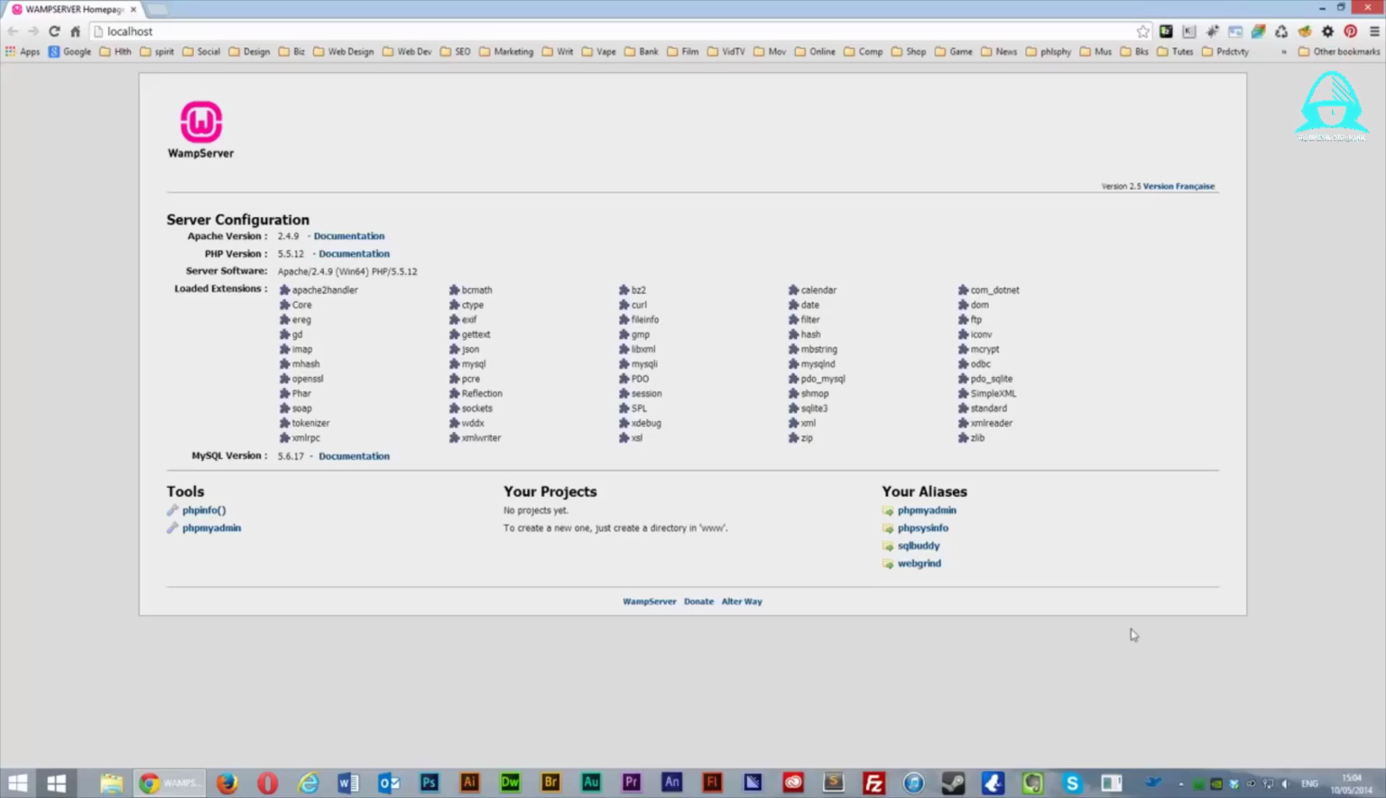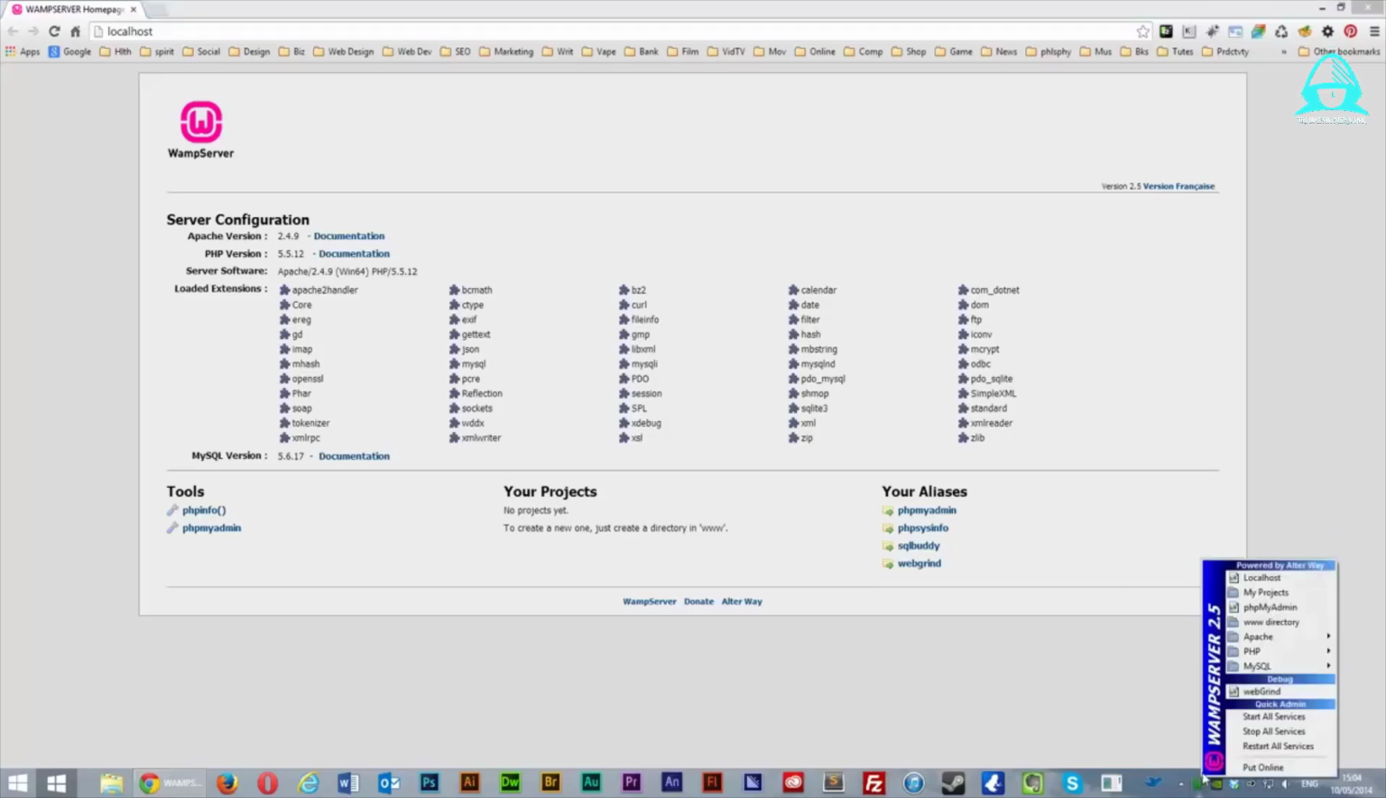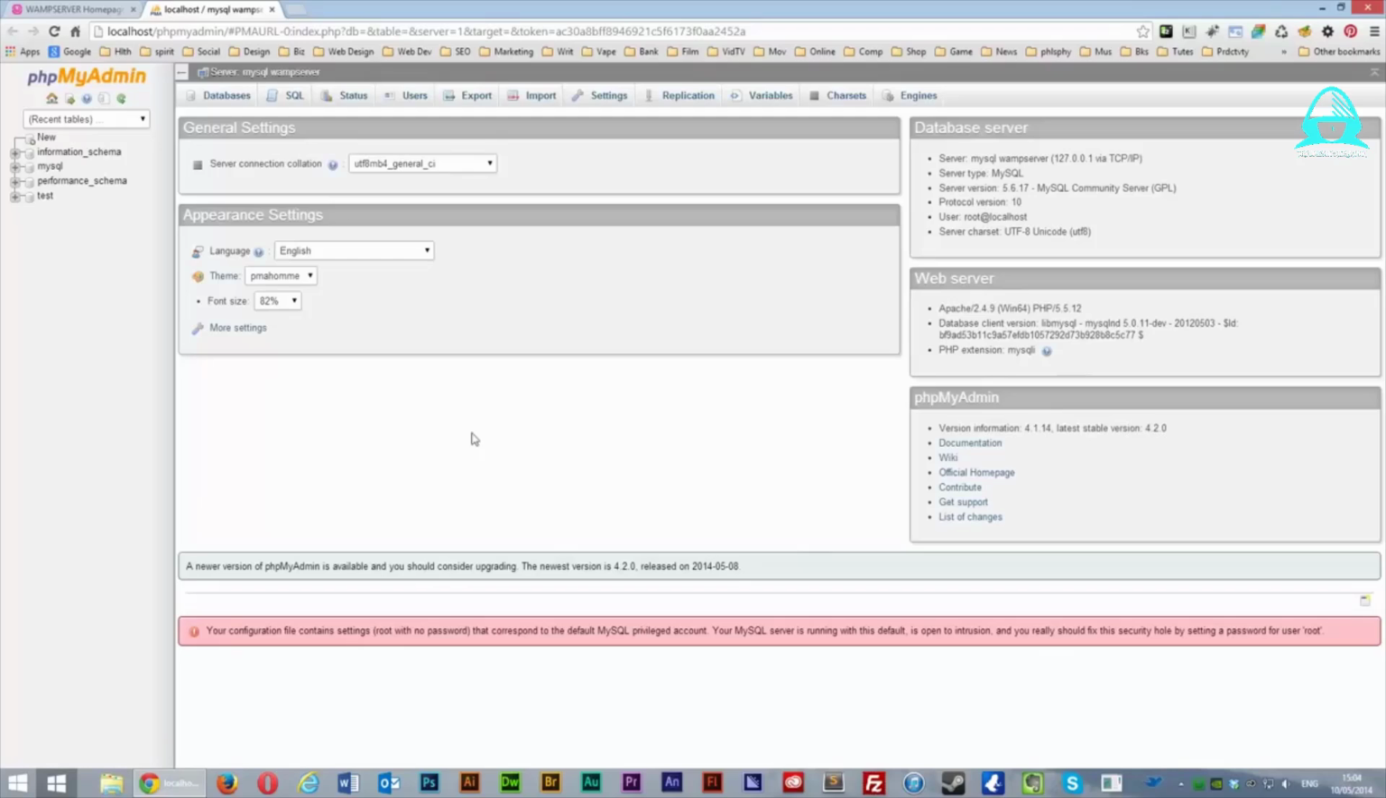it opens a browser, and this takes you to the WampServer homepage. And down here where it says your projects, that's where you're going to find your projects. So if you install WordPress, that's where you're going to find your WordPress project. The other option here is phpMyAdmin. This is where you configure your databases, and of course, WordPress always uses a database to store all of your data.